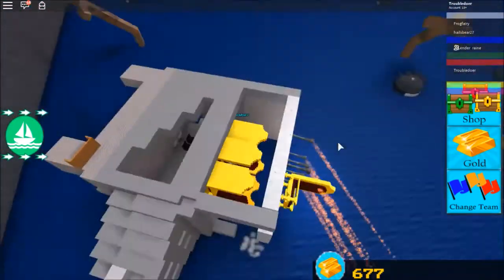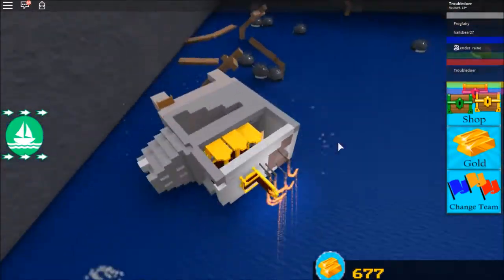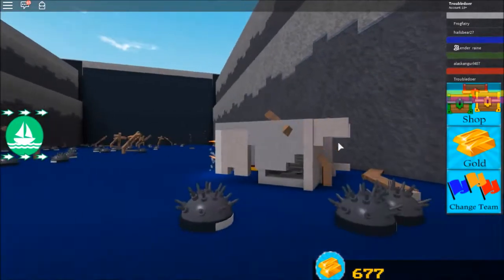Oh, look, our boat broke. There's one cube that went down and blew up a mine. Oh, my goodness. There's some more breaking off.